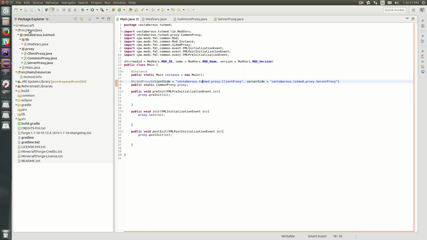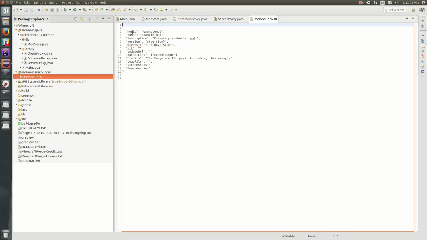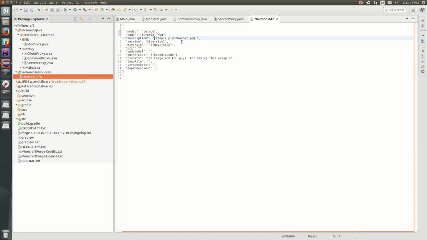So if we come over here in our sidebar and we go down to source main resources, we see there's the mcmod.info file that came with Forge as an example. So we can just modify this to our liking. So we see we've got the mod ID. We just want to replace this with the mod ID of our mod. So toot mod, the name, tutorial mod, a brief description of it. So this is all a test.